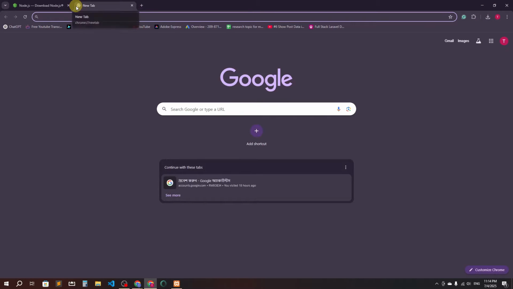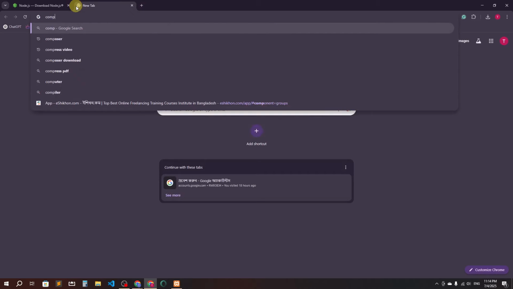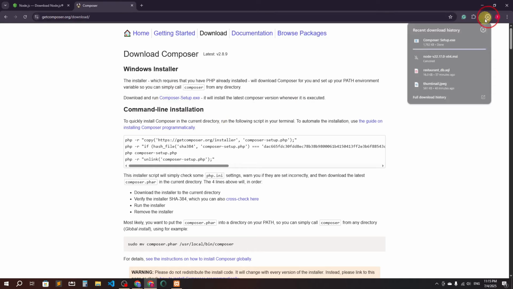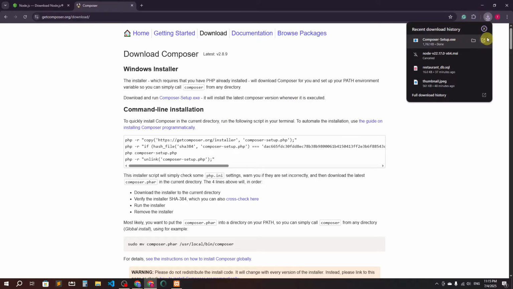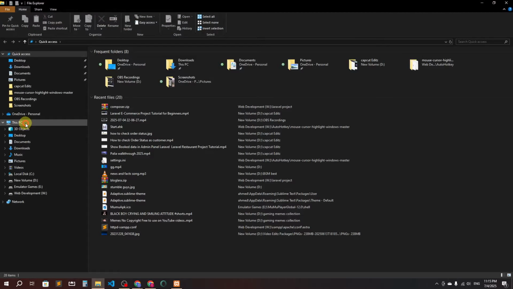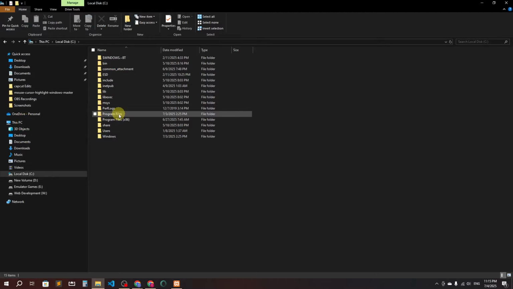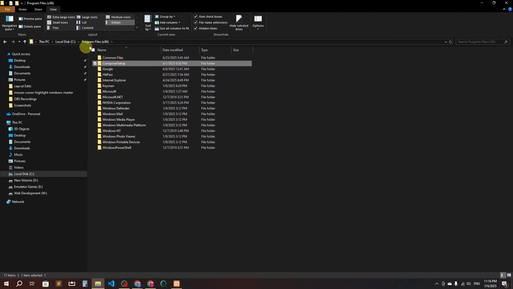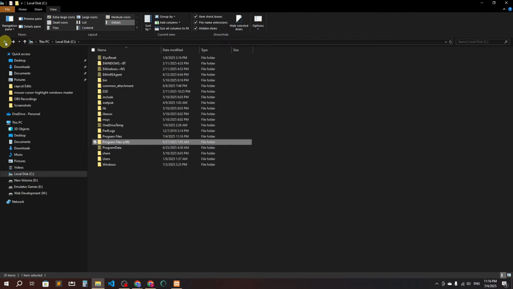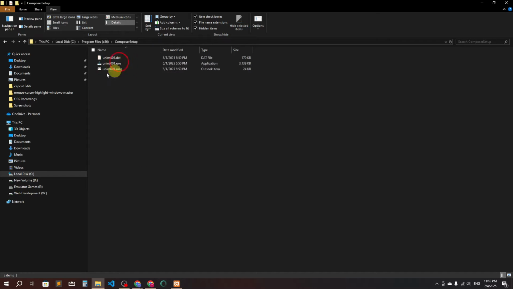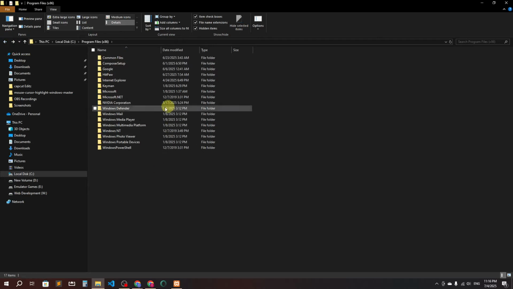And now the next thing is Composer. You have to download Composer. What you have to do is go for this option, Composer-Setup.exe, and install it. I have already installed it in my C drive. If I go to the C drive, then to Program Files, here you can see we have Node.js. Here you can see Composer setup. So Composer setup is inside Program Files (x86), right? And if I go up here, Composer setup, you can see.